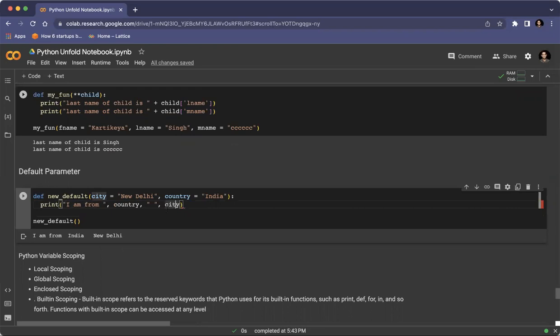If you just want to print, you don't want to return, you can use it like this. So here the motive is to teach the default arguments, so focus on that. This is how you provide the default arguments. You call it, and if something is missing, it will take the default arguments and print it.